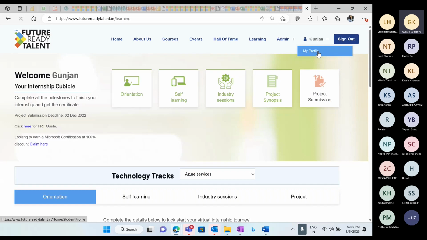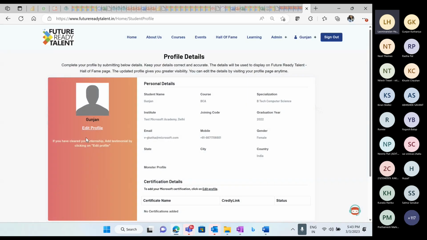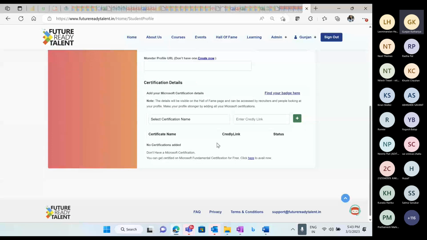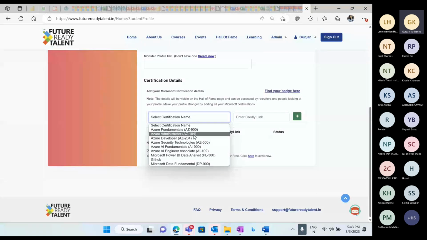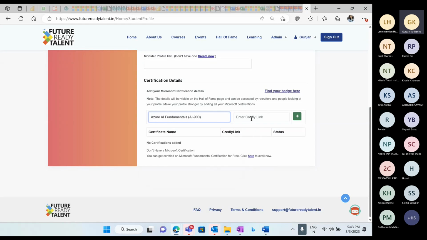Within my profile, we have given you a section to submit your profile details, like the certifications that you have completed till now. It's loading. On the left side there are details. Correct. Click on edit profile. When you come here, put in the certification name. Like you said you have done AI 900, so I select AI 900 from here.